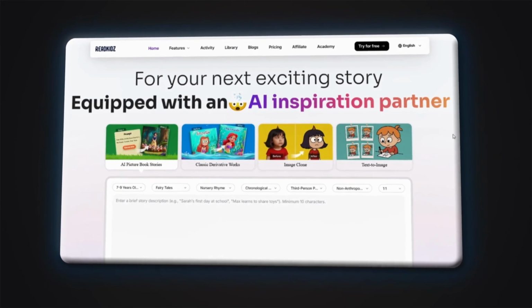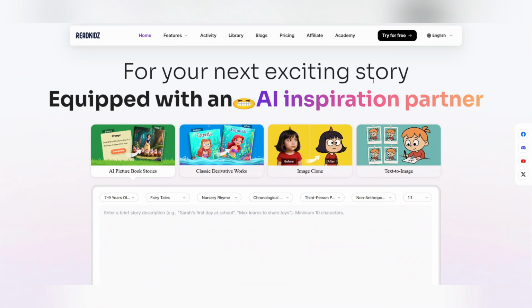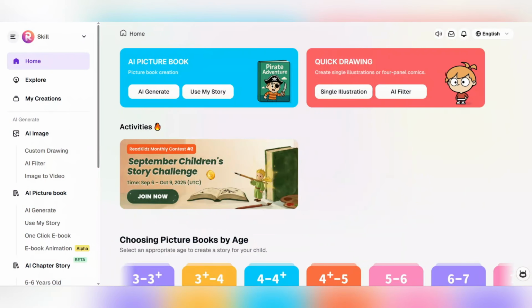Once the site opens, sign up with your Gmail. Signing up is completely free and only takes a few seconds. After logging in, you'll be greeted with a simple, clean, and completely user-friendly dashboard. Now move on to the next section.